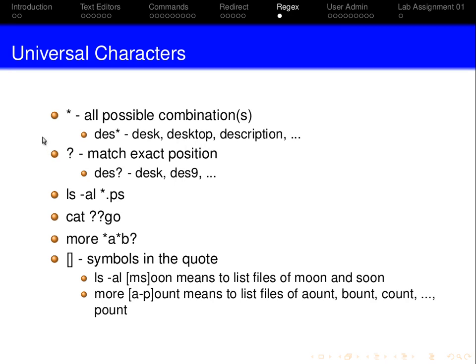The question mark, oh, by the way, the star means 0 or more. So it could be nothing or it could be any number of things. The question mark means there is one exact unknown at this position. So DES question mark stands for desk, DES9, whatever. It would stand for desk as is up here. It could not stand for desktop because there's more than one character. The question mark means one exact character.